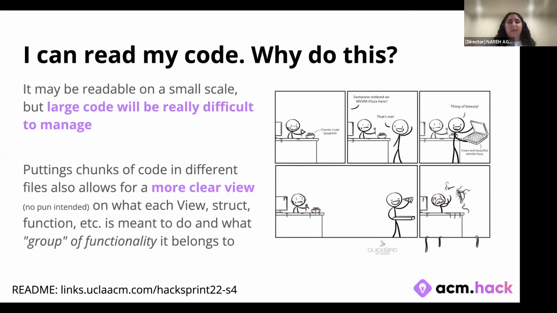One thing that you might be asking is, I can read my code, so why would we do this? Especially, maybe you might be asking this about this demo as well. You might be like, okay, sure, maybe the array description has a lot of info, but the rest of it's not too bad. And sure, maybe it may be readable on a small scale, but once the code gets a lot larger, it will be really difficult to manage and read.